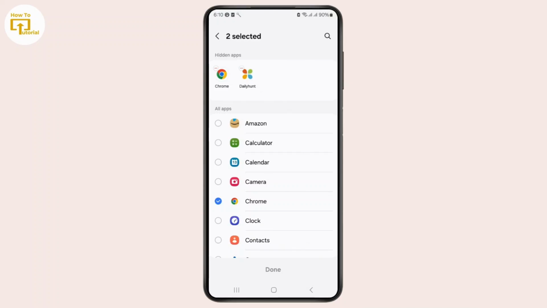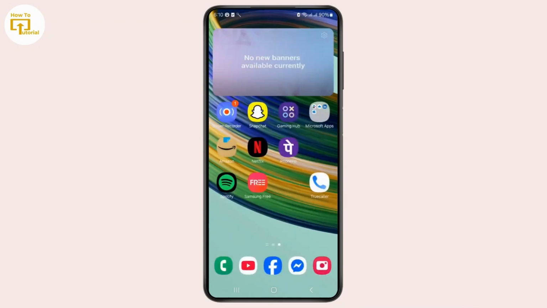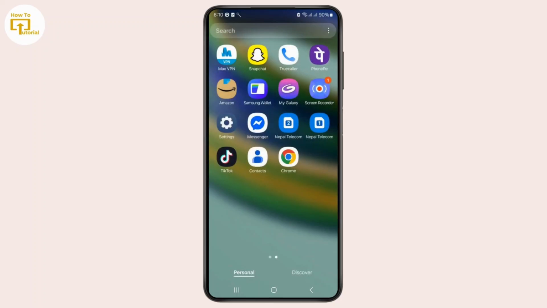And here, if you want to unhide an app, just tap on the minus icon next to it and tap Done, and that's it. That's how you can find hidden apps on a Samsung phone.